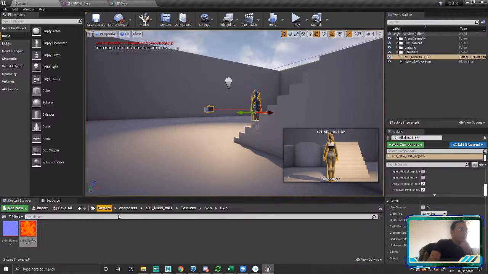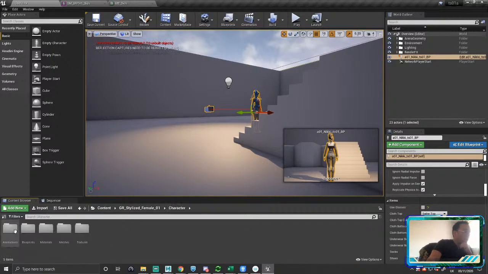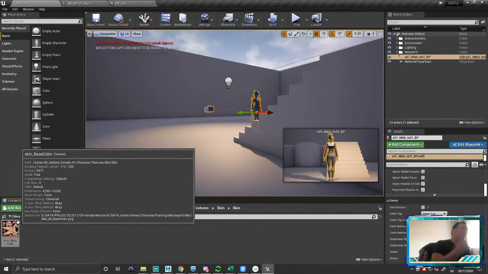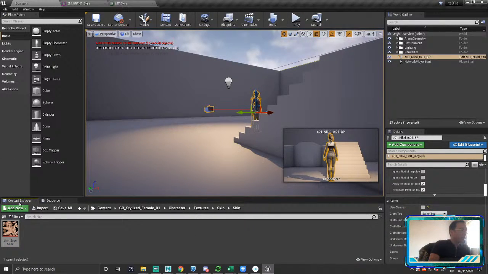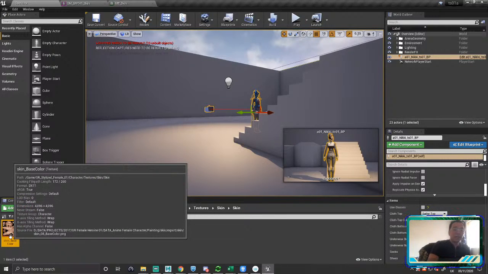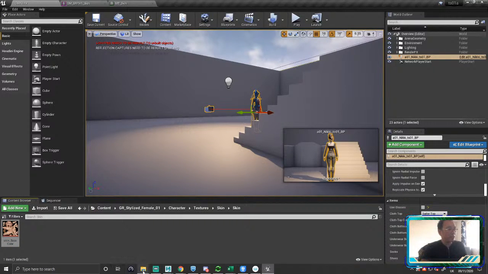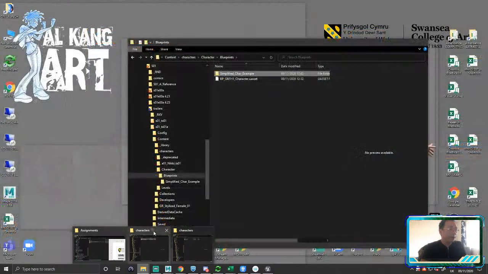Did it not migrate over? Let's take a look. It might not have migrated over properly. Go to content, go into character, content, and GR stylized female. Go into the character, textures, skin. Yes, it didn't. Gotcha. So we need to move. I was like, why is that missing? So I think this probably didn't migrate over properly. It's failing to load the assets. Let's see if we can force the issue inside here.